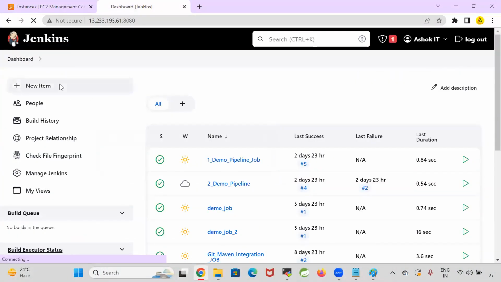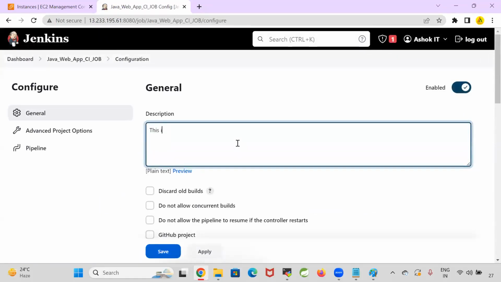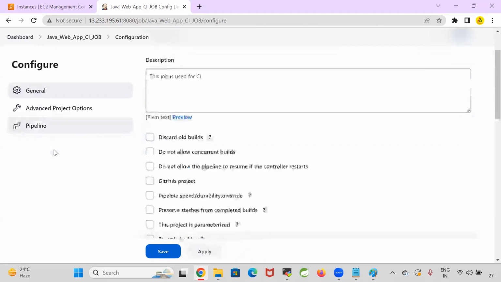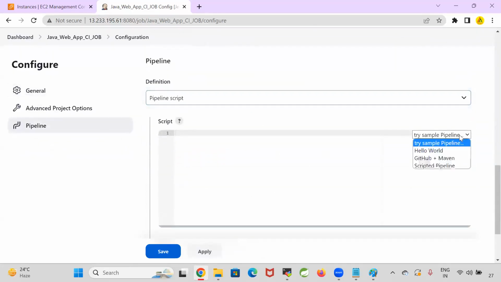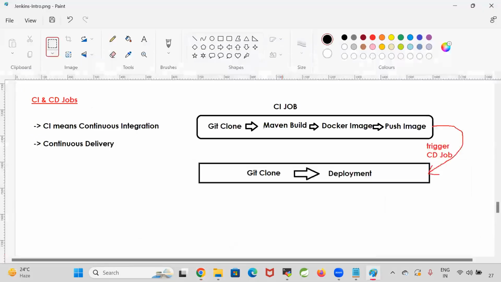So first let me create one job. This is the CI job. So now I'm going for Java web app CI job. Click on pipeline, click on OK. So this job is used for the CI, continuous integration pipeline. So I want to write the pipeline, hello world pipeline stage. Stage means multi-stage pipeline. What is the first stage? The first stage I want to write as git clone.